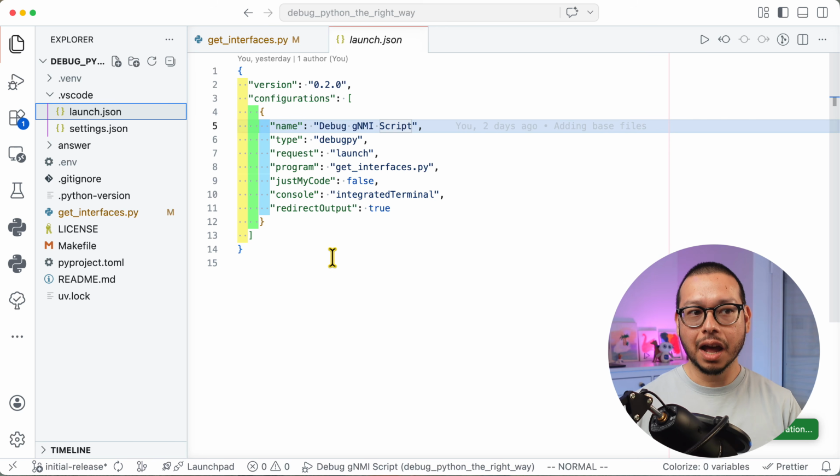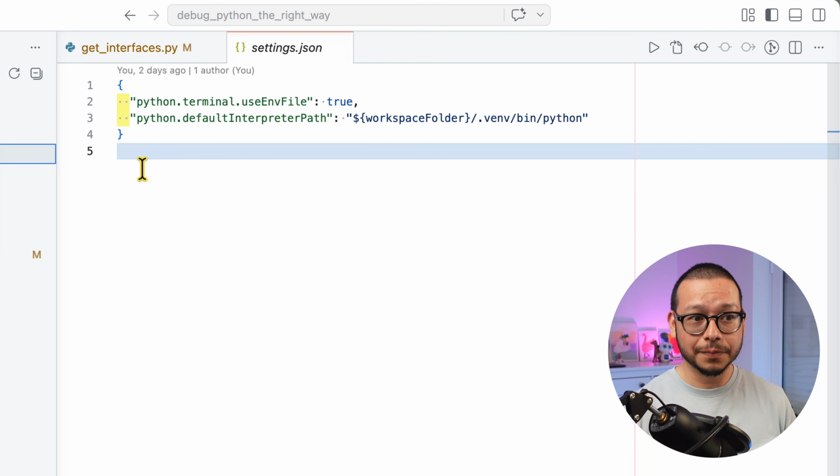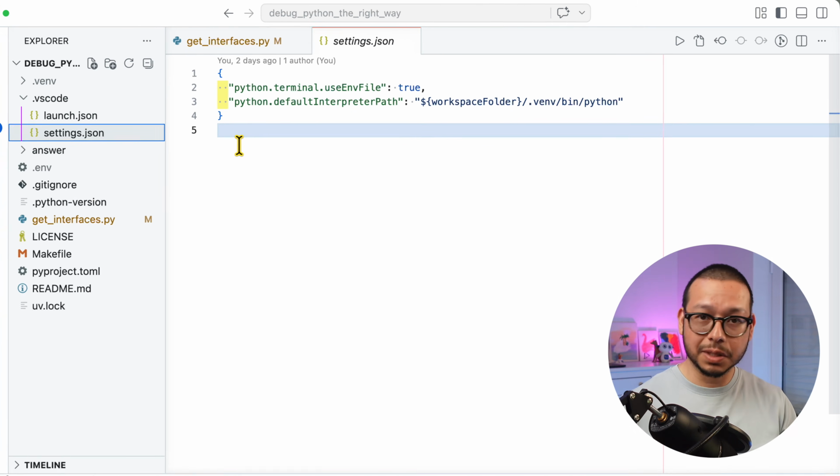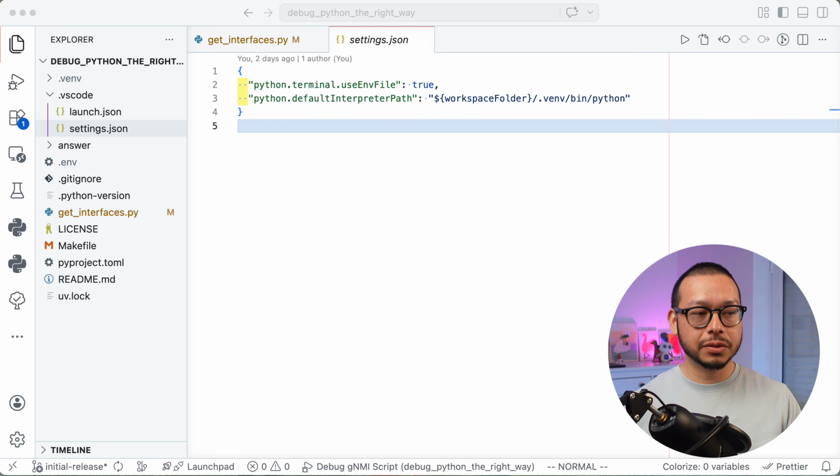The next settings are not really required for the debugger to run, but I like to use them, so this is more automated. So under .vscode I have a settings.json file, and here I have two lines. The first line tells VS Code to use environment variables from an .env file, and the second tells VS Code what the interpreter path should be. Since I'm using uv behind the scenes, I'm telling VS Code, hey, this is the virtual environment I want you to use. Once you set it up, just press F5 and you are ready to go.